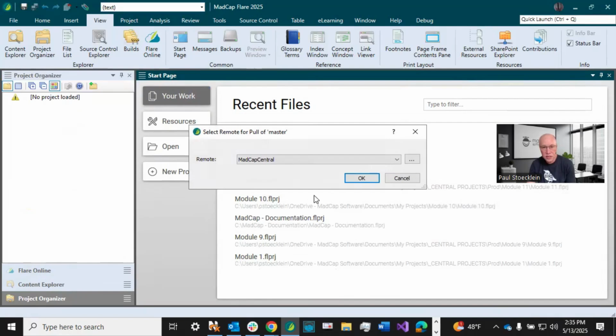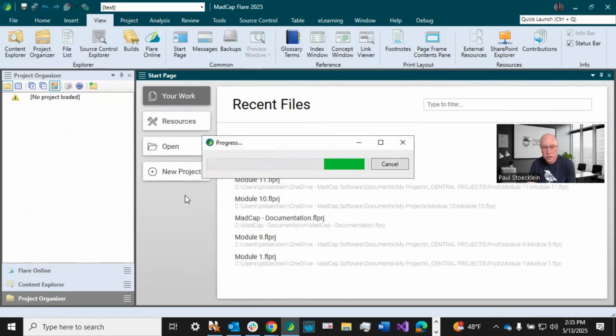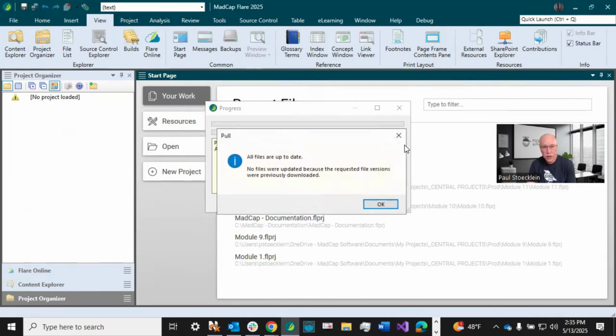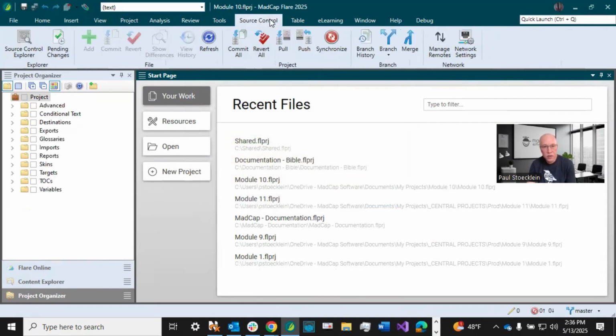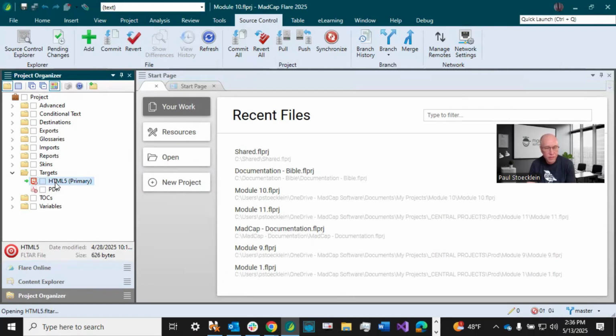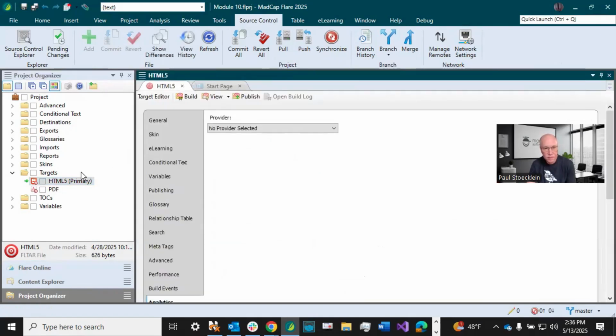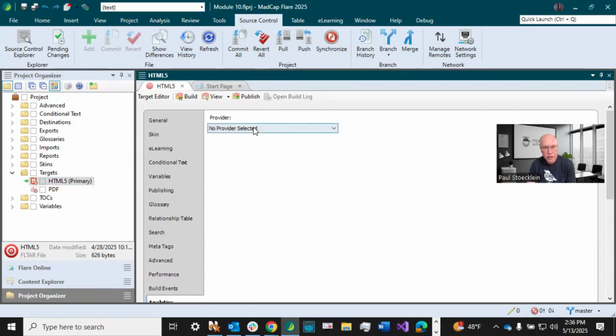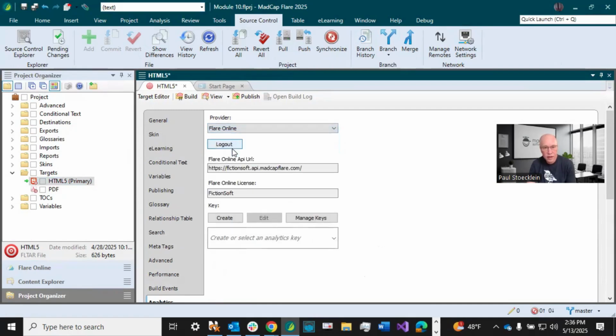But let's go into this other project, Module 10. And again, it's going to ask me, and I always say yes, because it's always best to do a pull in here. So that's all it's doing, and it's up to date. And the pull is the same thing as on this tab right there, pull. So how do I do the same thing from Flare Desktop? Go into my target in here. I'm using the same template, so it's the same file names and everything. So go to my Analytics tab. It's kind of down here. And then select my provider, and I want Flare Online.